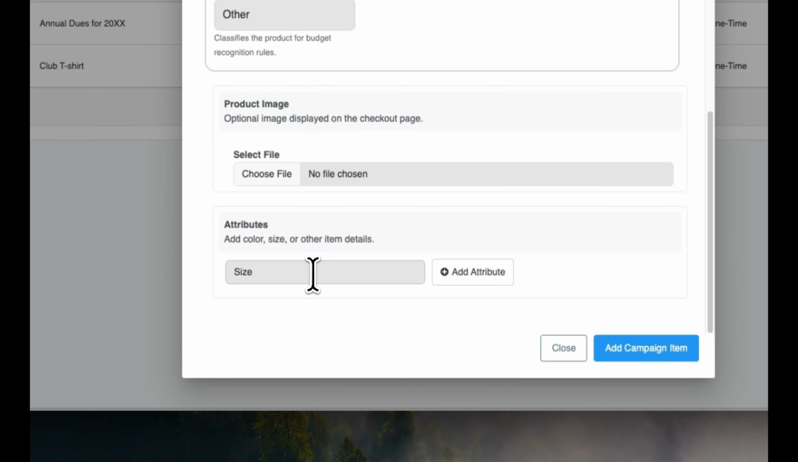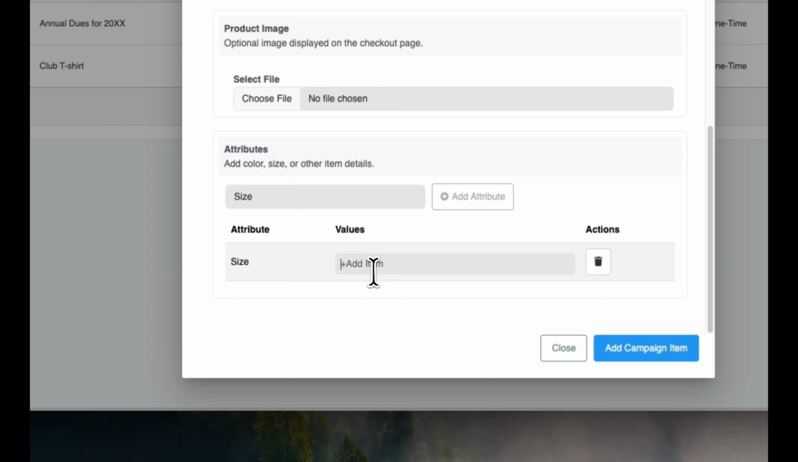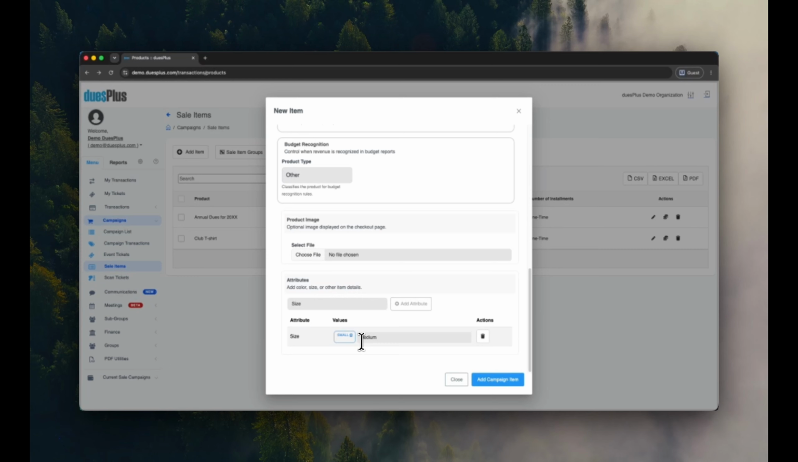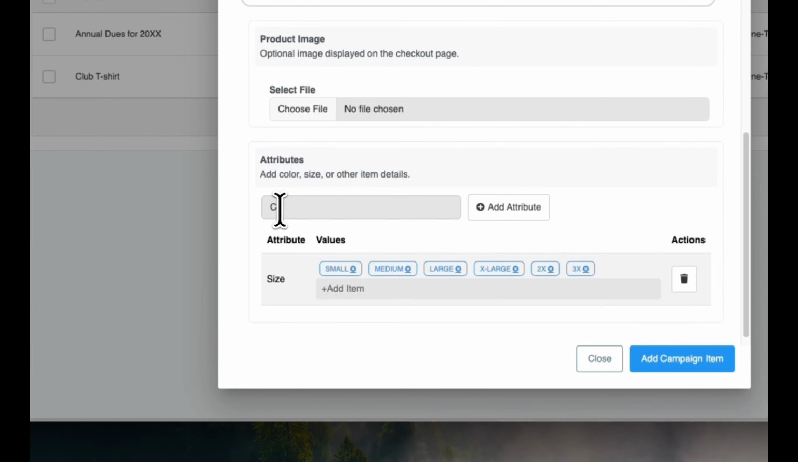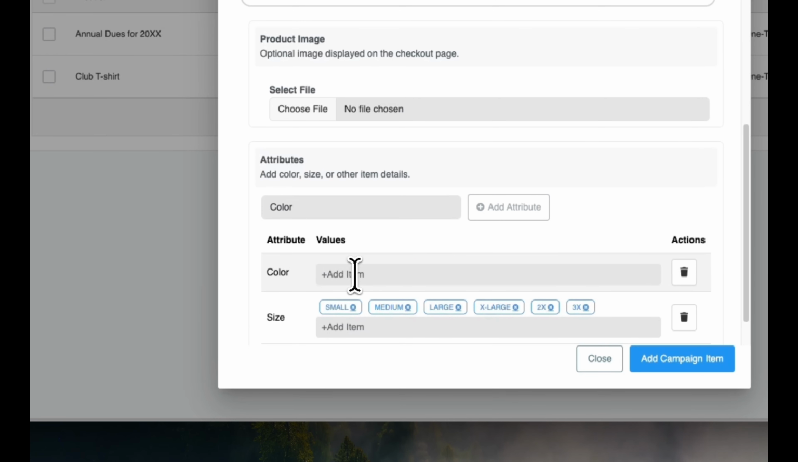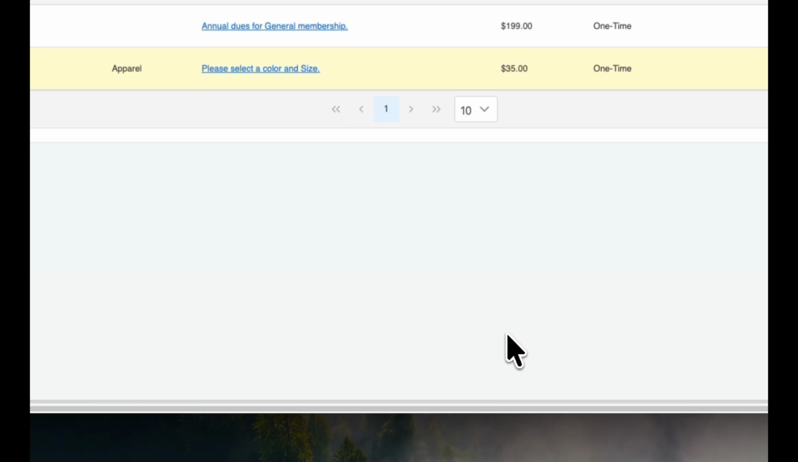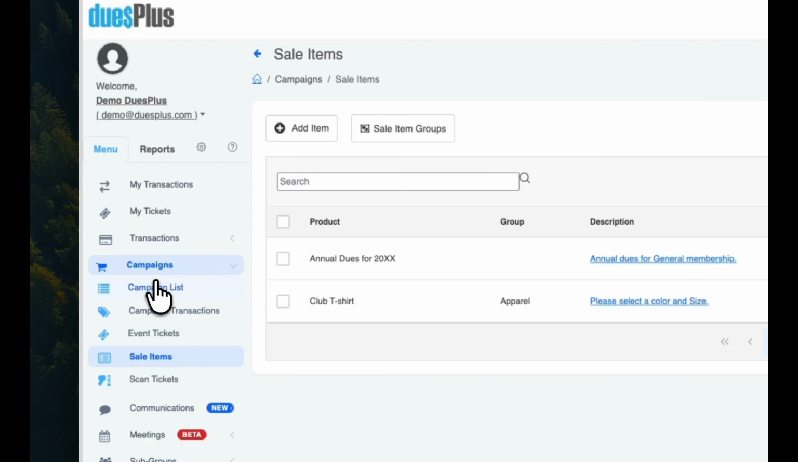Name one attribute size, with values like small, medium, large, X-large, 2X, and 3X. Then add a second attribute, color, with a value like red. Click Add Campaign Item to save the Club T-shirt. Both items now appear in the list, correctly grouped under Dues and Apparel.